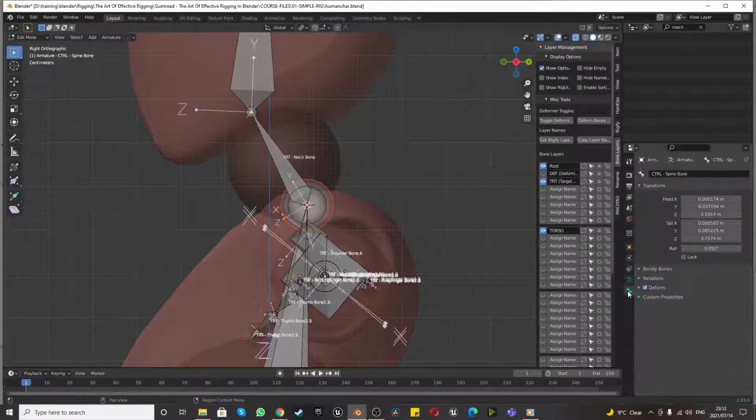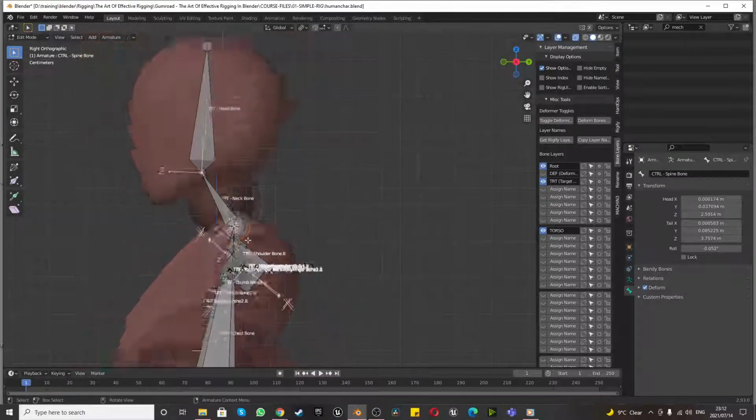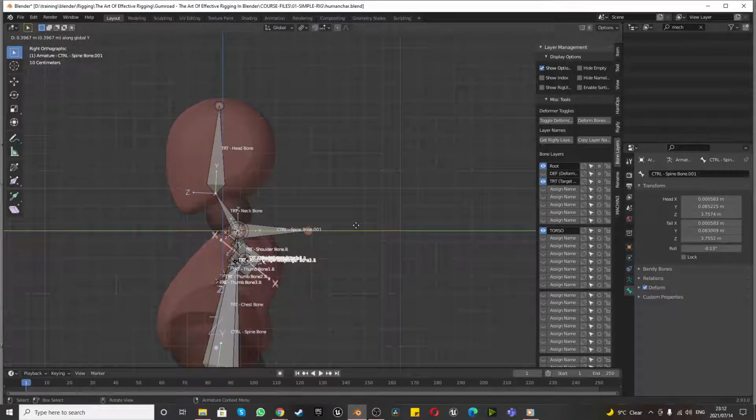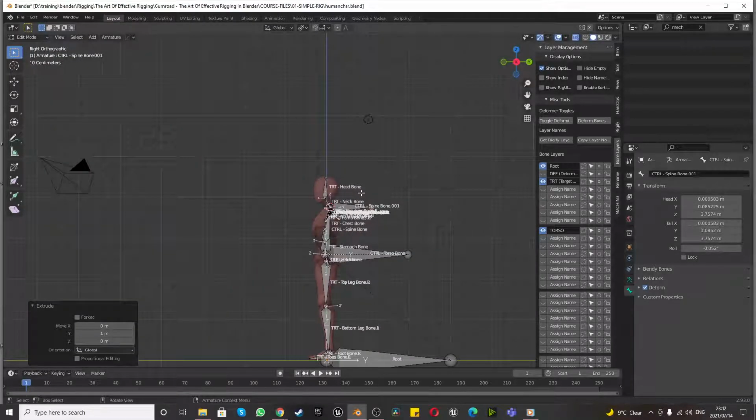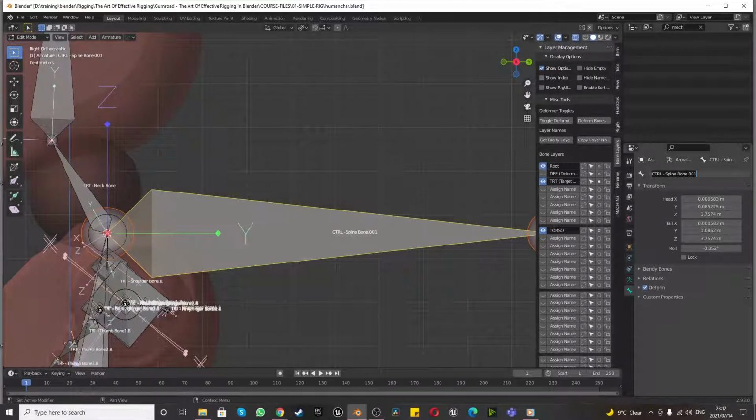If we go to bones here, we can see this is the control spine bone. And what we want to do here is extrude a bone. So we're going to press E to extrude. We're going to press Y to lock to the Y axis, and I'm just going to press 1. And we're going to rename this bone mech dash neck.